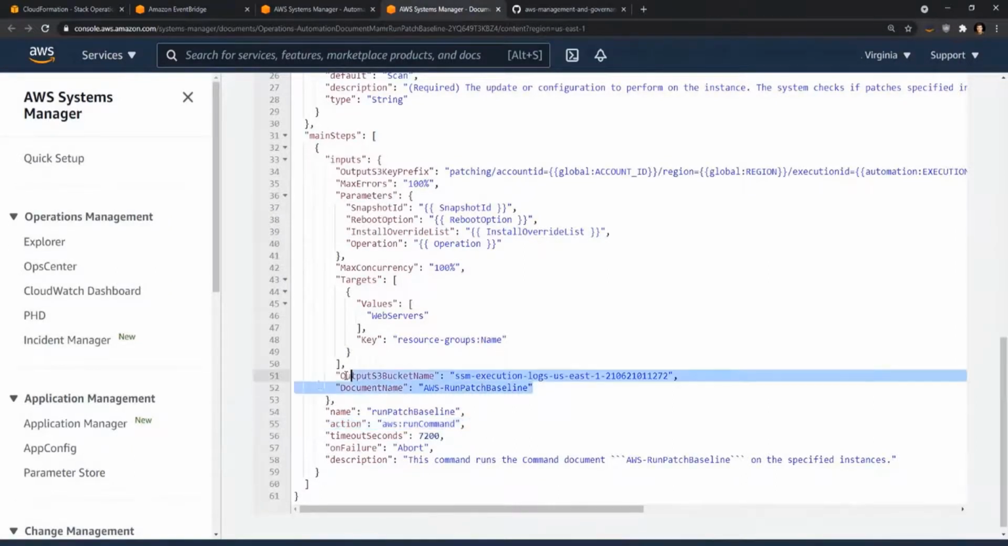So like I mentioned previously, we're just including a single action just to perform a run command task for the document AWS run patch baseline. In here, we are also specifying our output options for our S3 bucket, as well as the S3 key prefix. In this case, we are specifying an S3 bucket so that we can aggregate our execution logs. Once the operation completes, we then want to store those corresponding logs in case we need to troubleshoot further.